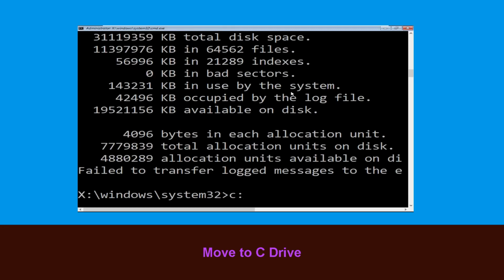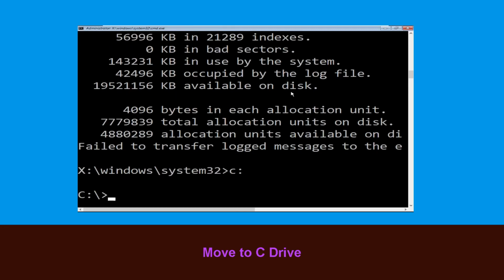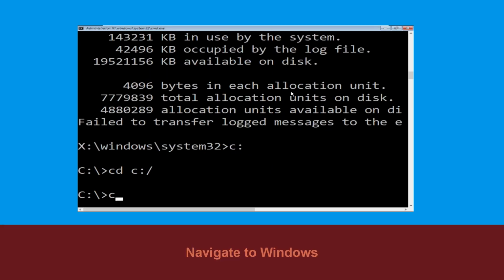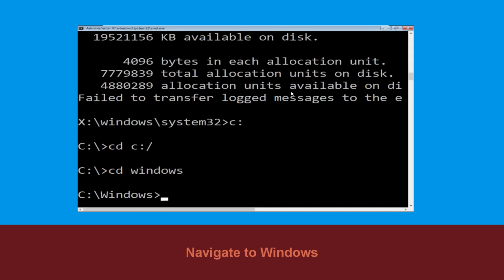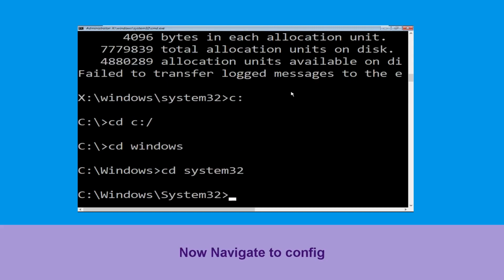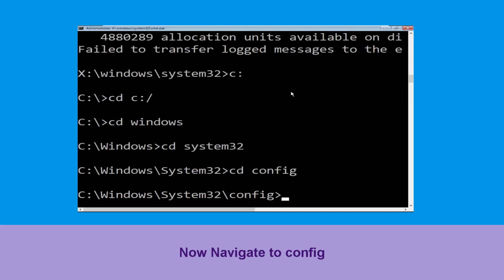Now we need to type this command, C: and simply press enter. Then type cd C:\ and hit enter. Type cd Windows and simply hit enter to execute the command. Type cd system32 and simply hit enter. Now type cd config and simply hit enter.